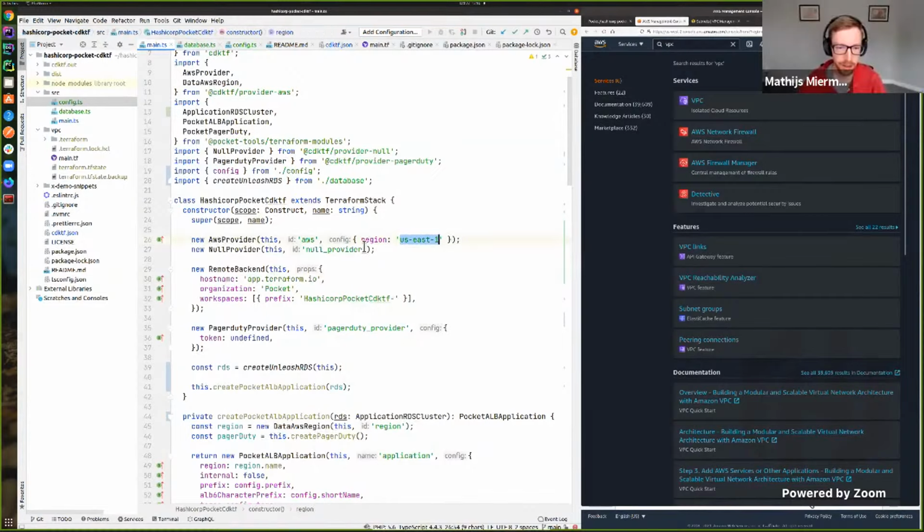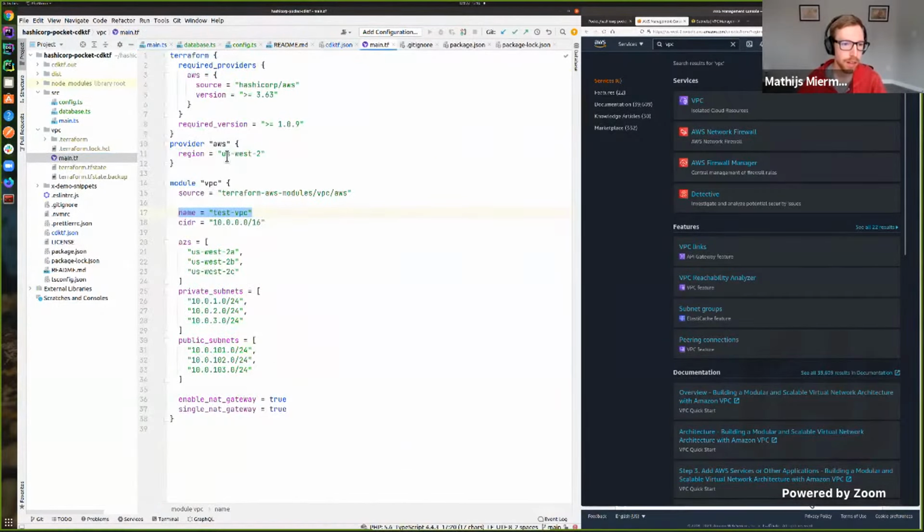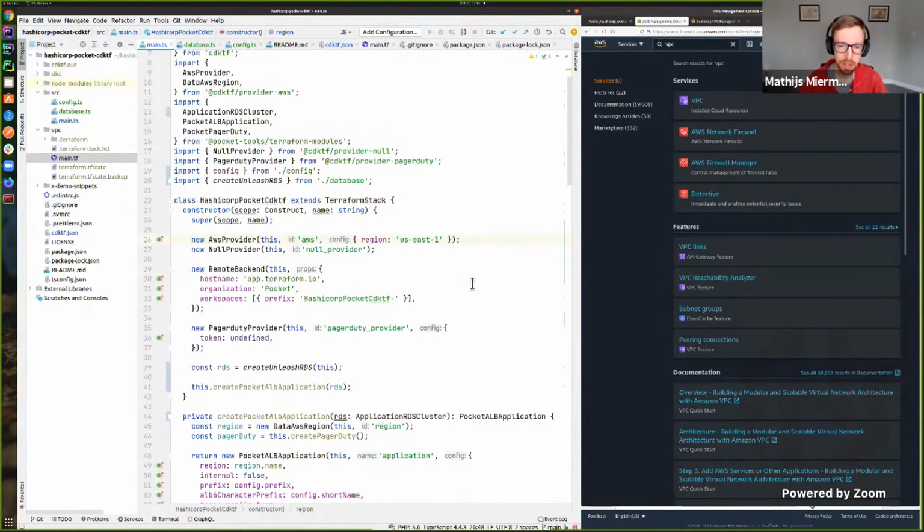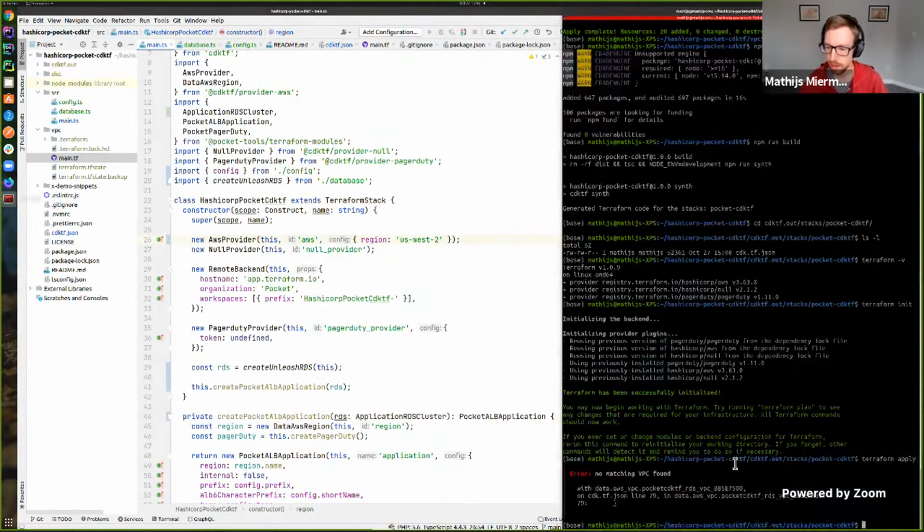At the top here, you can specify region, and you have to make sure that this is the same region as you use in your VPC main.tf file. So I used region us-west-2 here, and I forgot to update this. So I'll change it to us-west-2 to match the VPC. Because I made a change in my TypeScript code, I have to regenerate the CDKTF file. And to do that, I'll do npm run build.